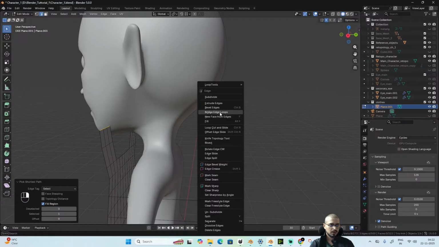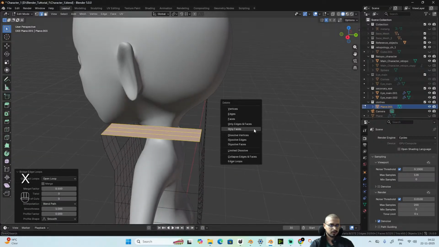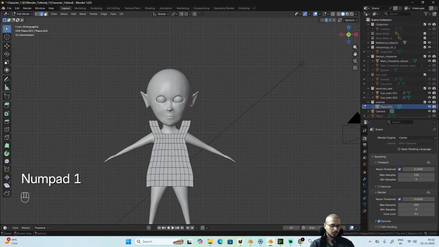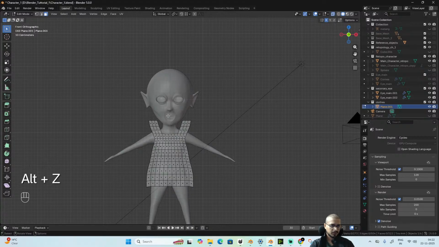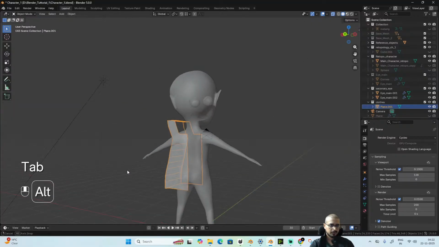And I'll do this again. I'll bridge edge loops and X only faces. What I'm going to do now is come to front view. I'll go to face select. I'll turn on transparent view, and I'll delete half of them from front and back X faces. So I have like the half of it.